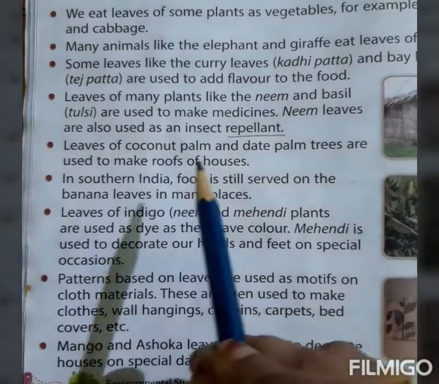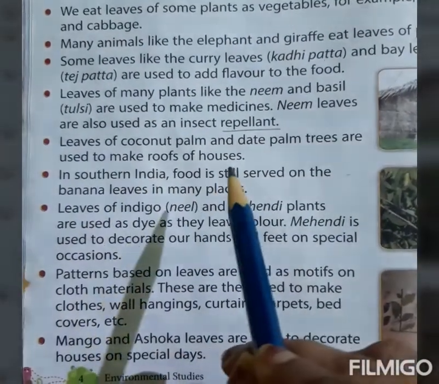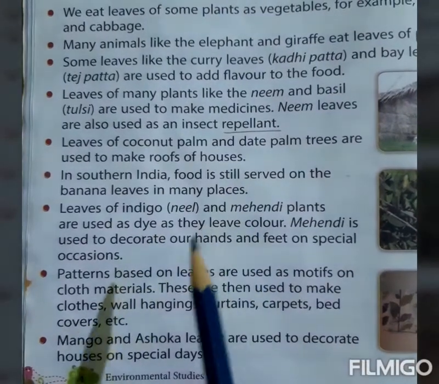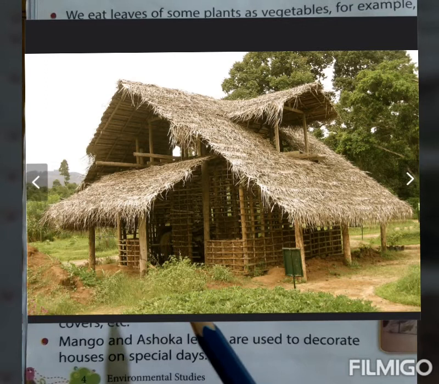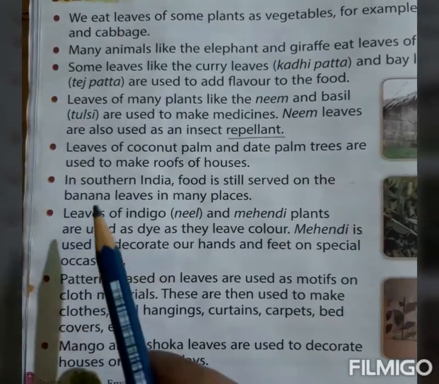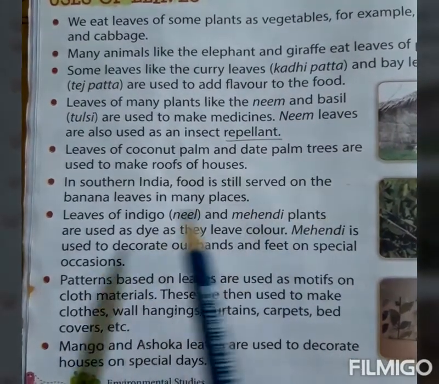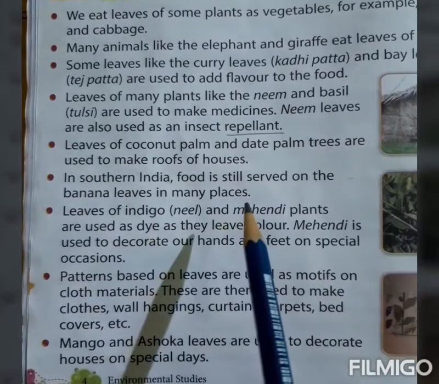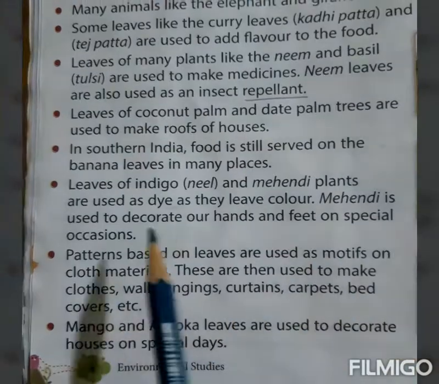Leaves of coconut palm and date palm trees are used to make roofs of houses. People residing in village areas generally make roofs of houses with coconut and date palms. In southern India, food is still served on banana leaves in many places. In some places, people eat food on banana leaf.